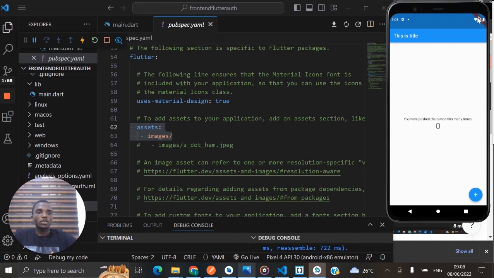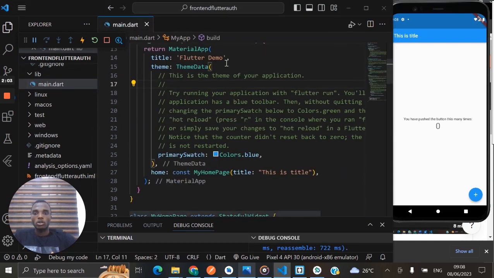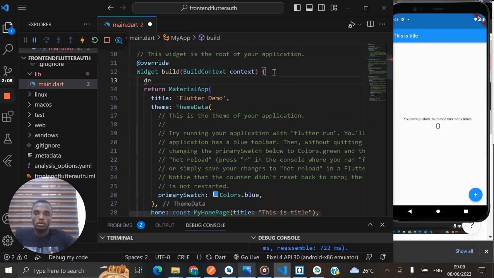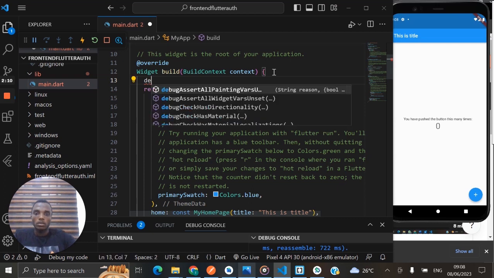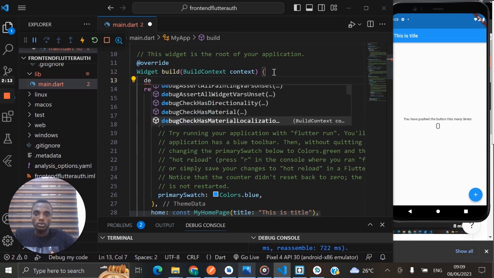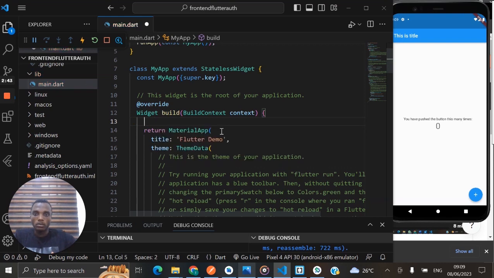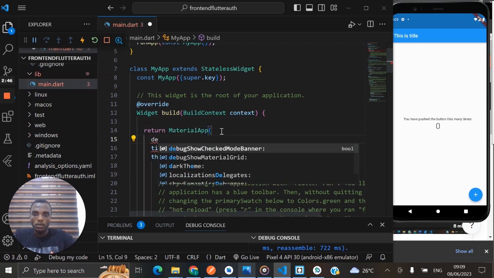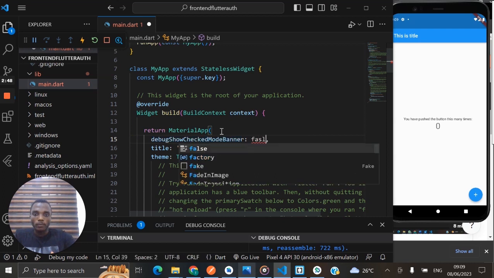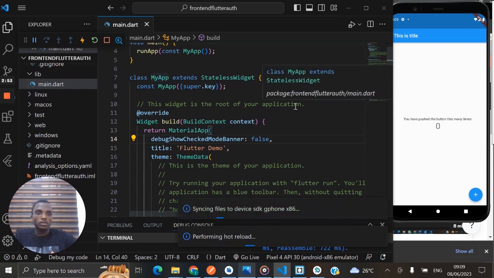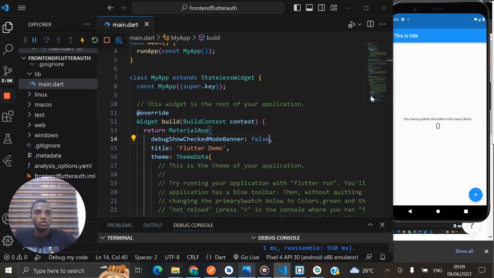All right, first of all, let's remove this debug banner. Let's close this debug banner. Let's remove that first. The debug show, let's see. The debug banner was supposed to be here. Yep. Just pass it first. So you're going to see that this debug banner goes out.